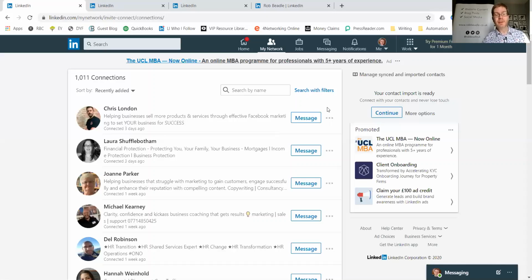Once you do that, that's it. You won't be able to send messages in the same way that you do for other people in your network. They won't see your posts and you won't see their posts. So that's quite an extreme option. I must admit, I don't normally remove connections. It's very, very rarely that I do that. But one other option that you can take is to unfollow people.